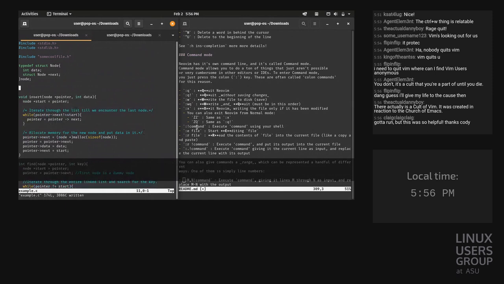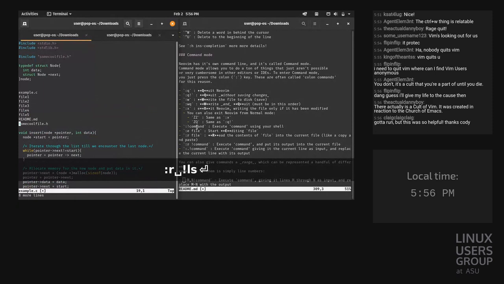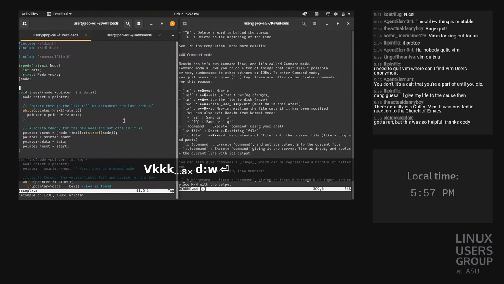Okay, so where it gets really, really cool is when you can start reading in the output of commands. So you can colon R ls, right? There, just ran ls, put the output into my file. You can also take the current line, give that as input to a command, and then take the output and put it back into the file. That's where it gets really, really, really cool.